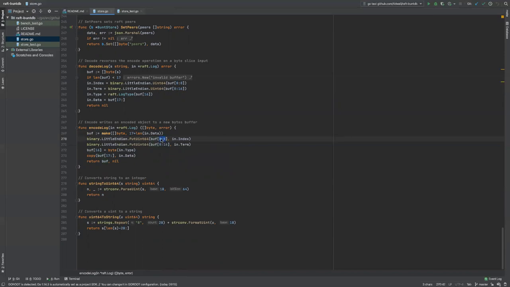this is 7 bytes, I think. Yeah, for the first 7 bytes, it stores the index there, right? It uses this binary, little endian. I don't know if you know what little endian is or big endian. It's basically a byte order thing. So maybe someone can share a link that will help people on the Discord channel.